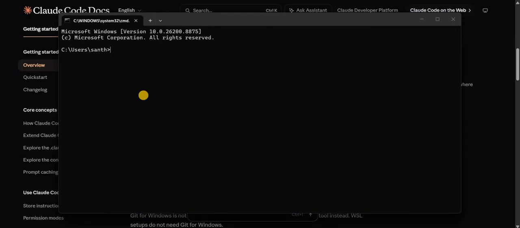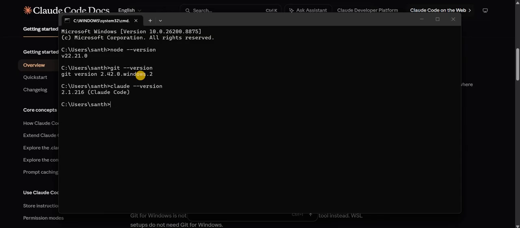and also just verify the node version. So Node is installed or not, just verify it. Yeah, it is installed. And also Git. Yeah, Git is also installed, and Claude Code. Yeah, Claude is also installed. These three platforms are installed in my system.